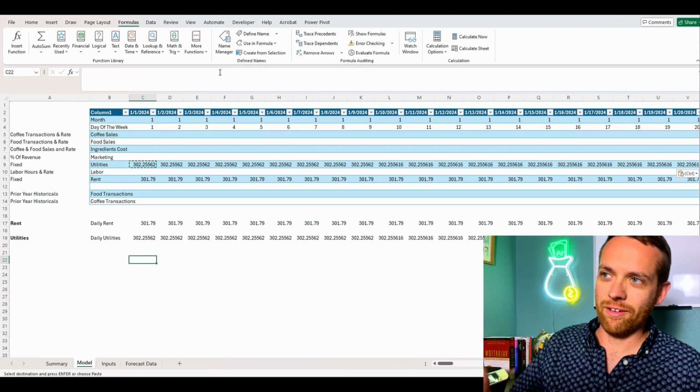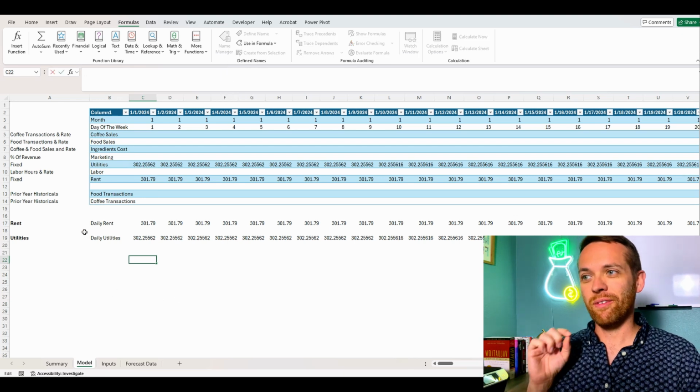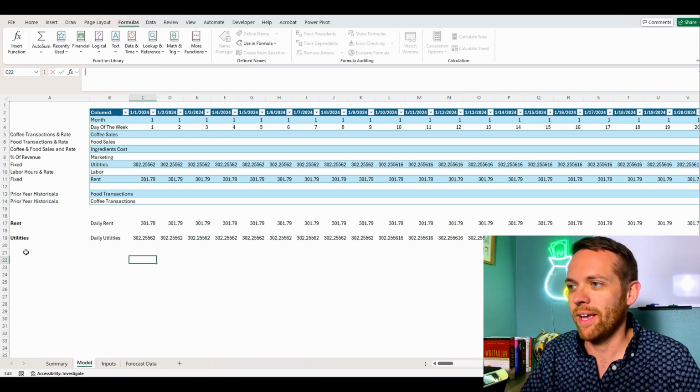Now let's go and actually tackle something a little bit more complicated. So we're going to do our coffee sales and our food sales, but first we need to do our food and our coffee transactions. Okay, so let's start with food transactions.